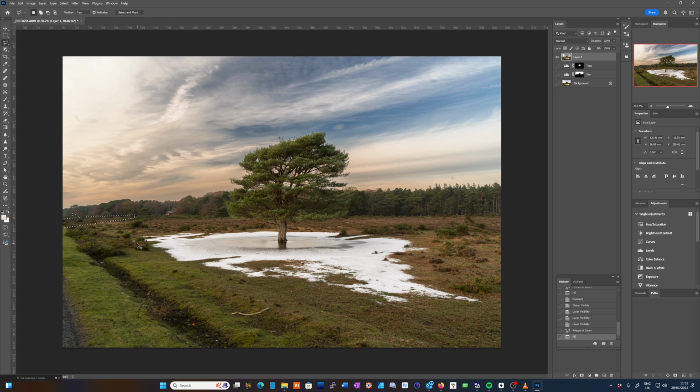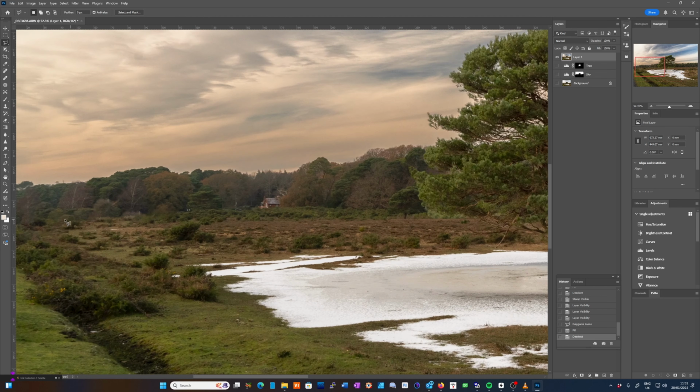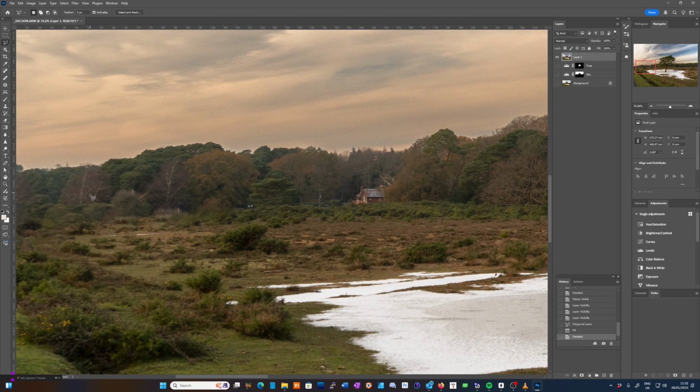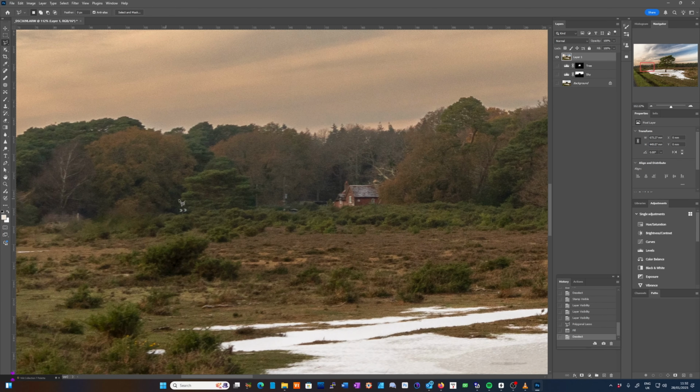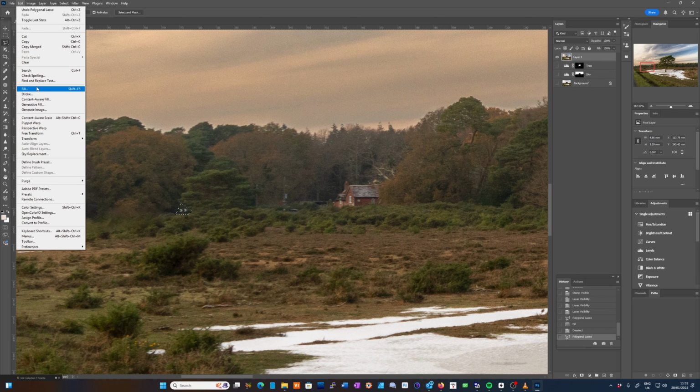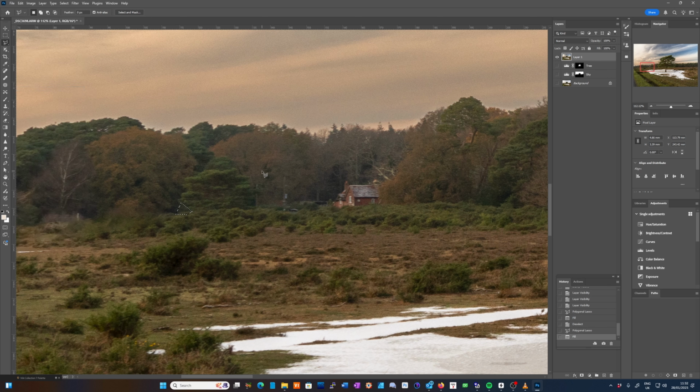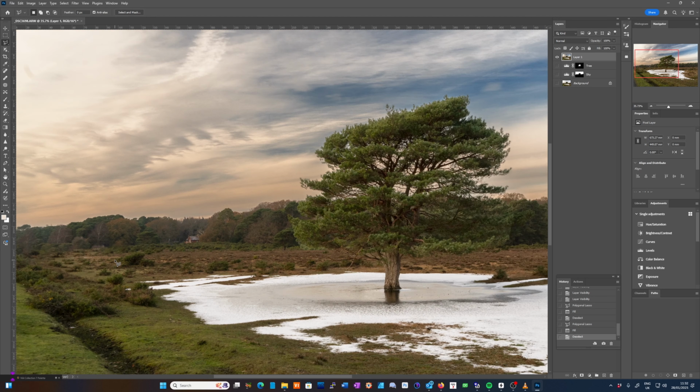Yep. So if I Control D to deselect that, and if we zoom in and look over there, that's a pretty good job of getting rid of that road. We could get rid of that road sign if that's a problem, but I'm not sure. Well, no, let's get rid of it actually. Same sort of thing. There you go. Control D to deselect it. That's it gone. So it's a really effective way of getting rid of things.